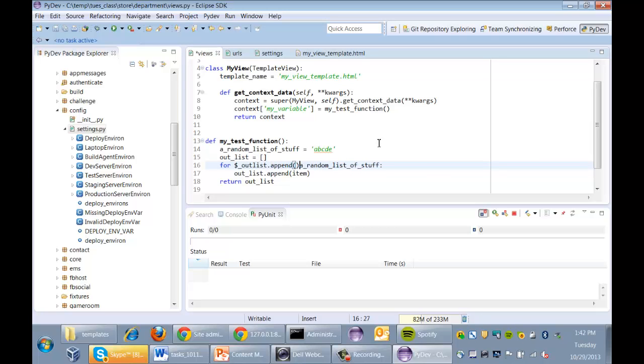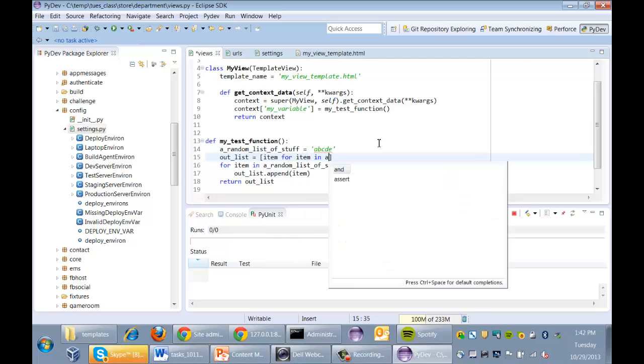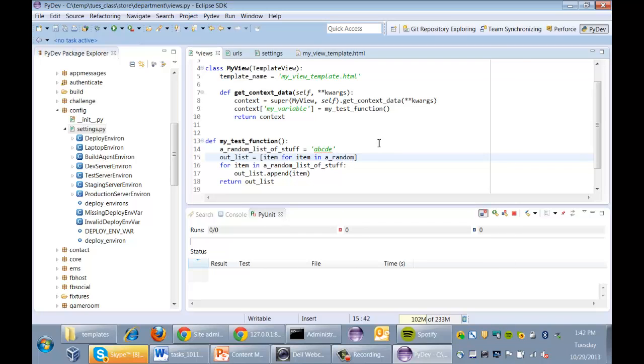List.append, right? And then it would go through random stuff and append that to an outlist. Okay, so here's my, okay, fine. You want to be like that, do you? No, no, no, no, no. I can do it without item. So we want outlist to be item for item in a random list of stuff.